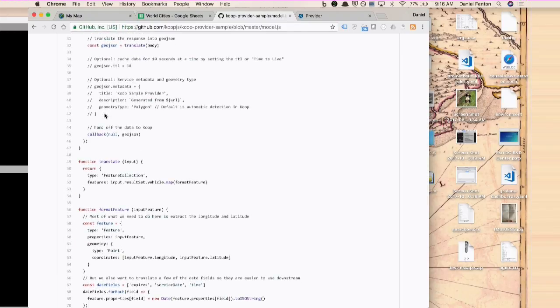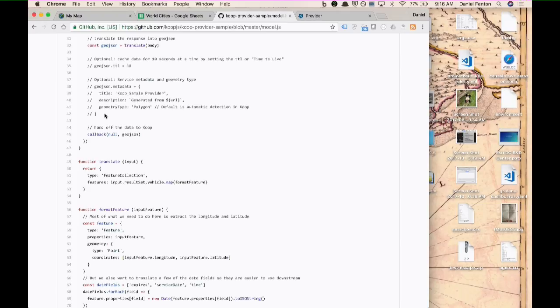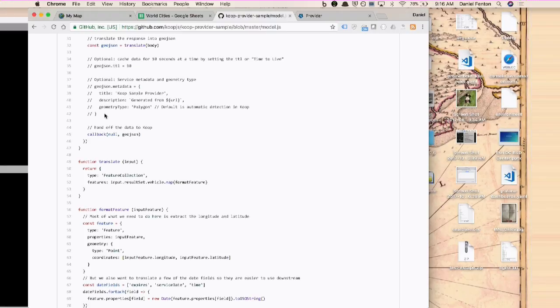You can fill in additional metadata, like the title of your layer, the description, the geometry type. You can get really detailed here and pass things like time info, exact field metadata, things of that nature. And I'll go through the metadata a little bit later.